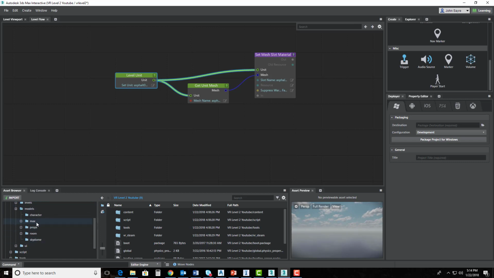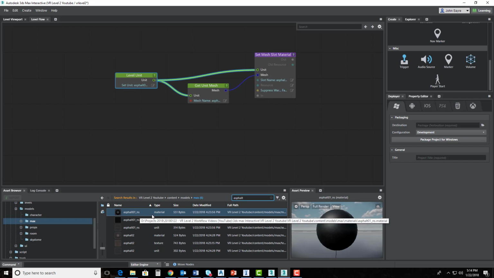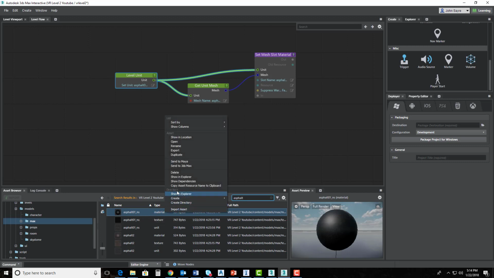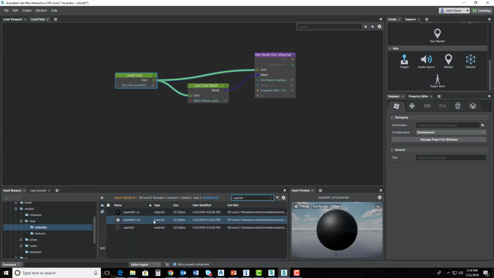Remember, I talked a little bit about that in part 1, that it would give you either the name of your max file or a max folder. The max folder is where we need to be. That's where our textures and materials are going to be. I can just search for asphalt, and my asphalt material shows up. So I've got asphalt 01 underscore NS. I can right click on that material and hit duplicate, and it creates a duplicate of that material.